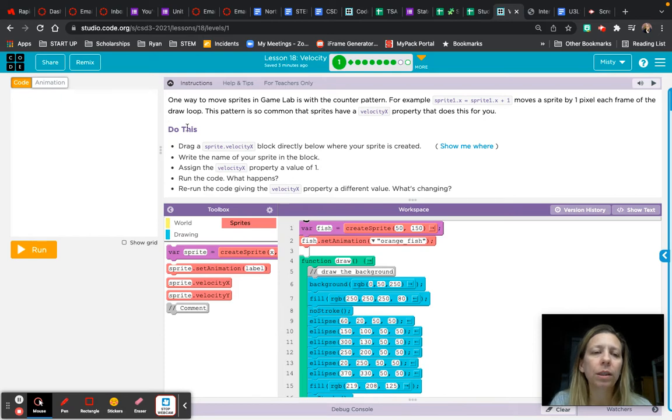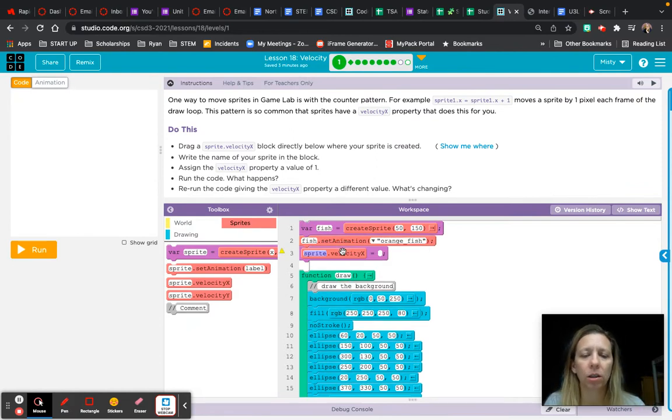We want to make sure that we are following the instructions. Drag a sprite.velocityx block directly below where your sprite is created. And our sprite is created up here in lines 1 and 2. Notice that our sprite is called fish. So we need to change the name to fish. And we want to give it a value of 1 and then run the code. We are going to see what happens.